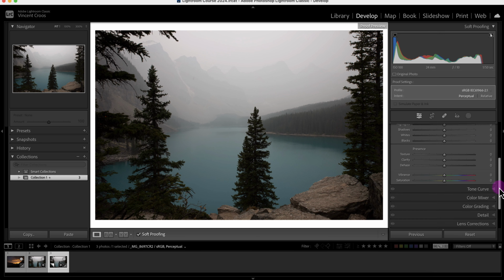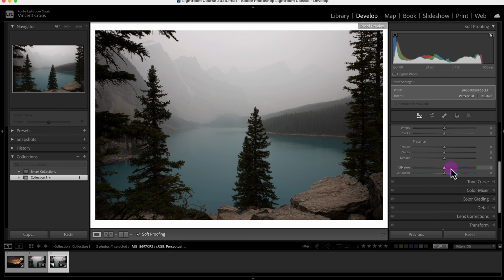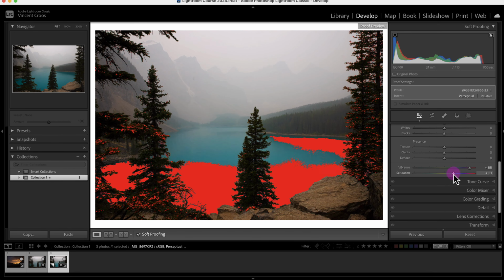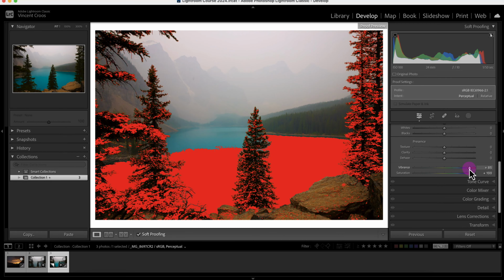So color clipping will happen usually when you're saturating the colors. So I'm going to increase the vibrance and I'm going to increase the saturation. So you can see all this area of the lake as well as parts of the tree is clipped because the printer is going to have a hard time reproducing this color with its ink.